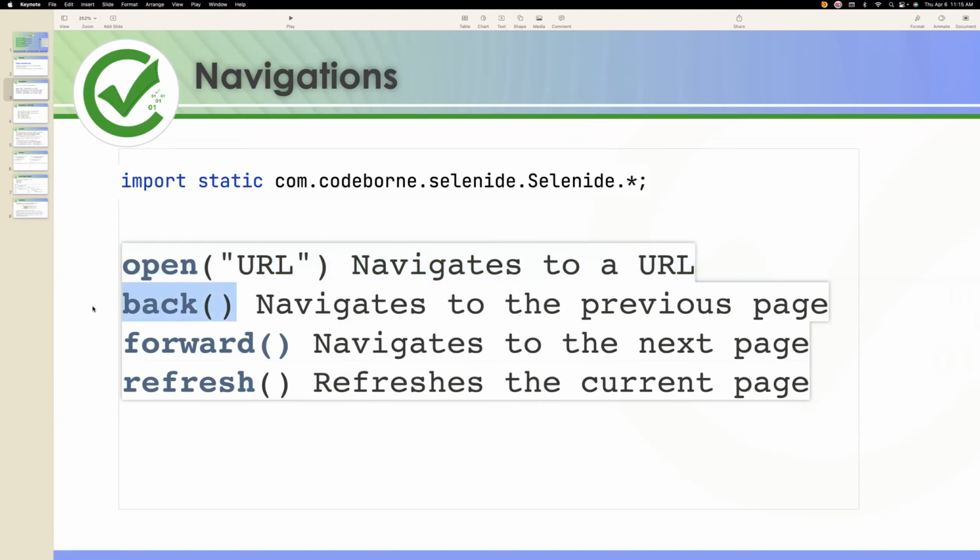There is a back function. It is going to take you to the previous page. Forward function is going to take you to the next page, and refresh function is going to refresh the current page. So we don't need to use any driver manager like we do in Selenium. In here, you just call these functions. They are coming from the Selenide library. We have to do this static import so that we can easily use these static methods in Selenide.